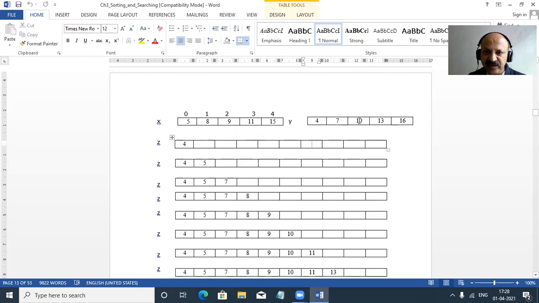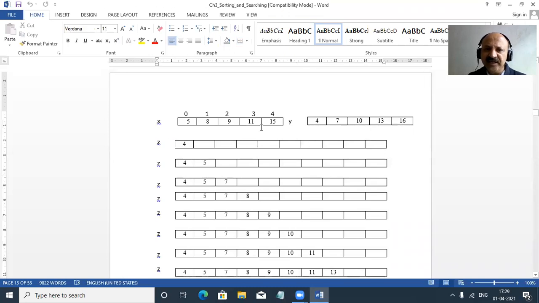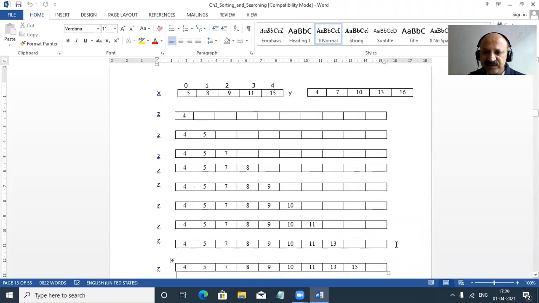And now the index comes to here in y, and x is again at 9. So 9 and 10. Now you can look, 9 goes in. The index is incremented. So 11 and 10. So 10 comes here. So I take one element from x and one from y, that type of element. Now 11 and 13 are compared. So 11 comes here, the index is incremented. And now 15 and 13. So 13 goes here. And now 15 and 16. So again 15 is taken.